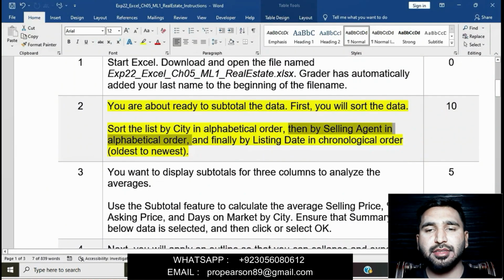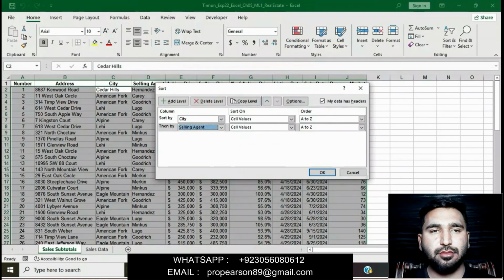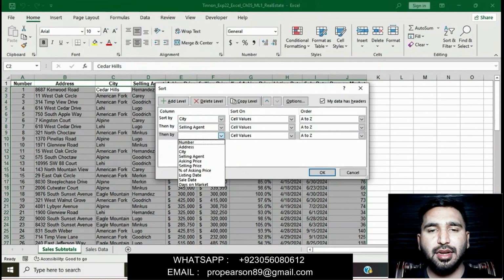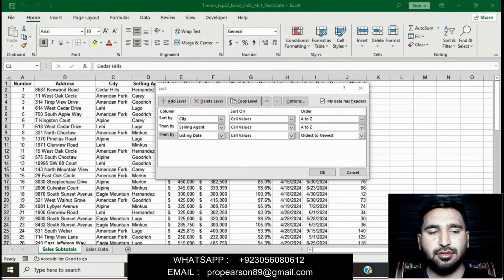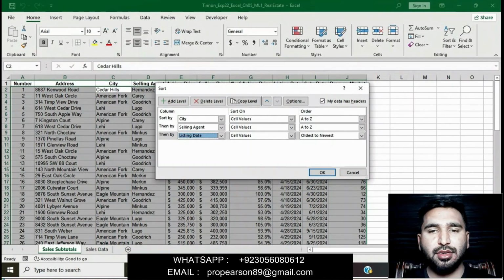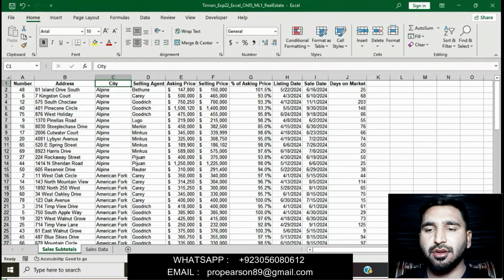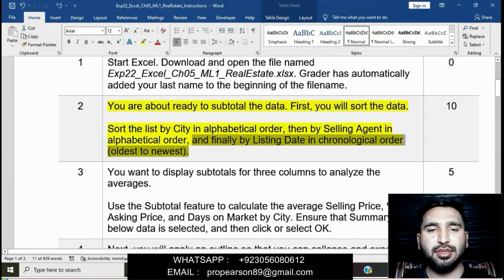Then finally the listing date, oldest to newest. We will add the third level, which is listing date. Click Add Level, and set listing date from oldest to newest. Then click on OK. The data will be sorted in this table. This is done. Now moving on, the next question is question number 3.